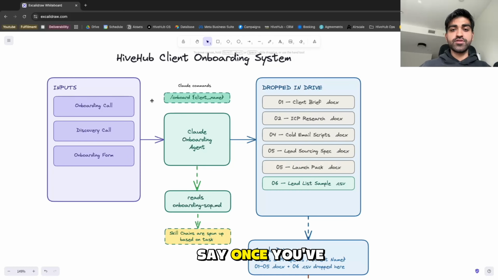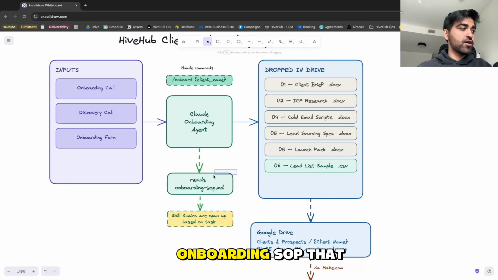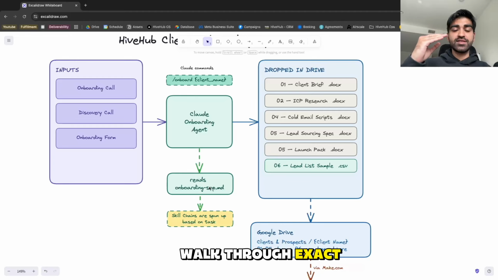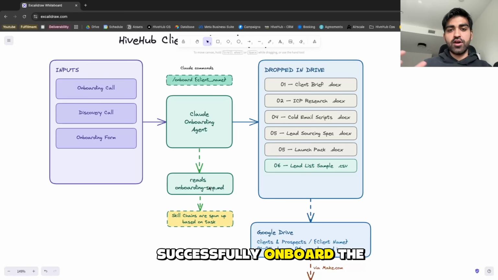Now, let's just say once you've signed your client, all you would need is an onboarding call transcript, a discovery call transcript, and their onboarding information. Take that information, go into Claude, and provide the command of onboard, your client name, and provide the transcript, summary, and the onboarding form. From there, Claude reads the onboarding SOP that you've set out for your business. This SOP would walk through exact steps that the agent should take in order to successfully onboard the client.